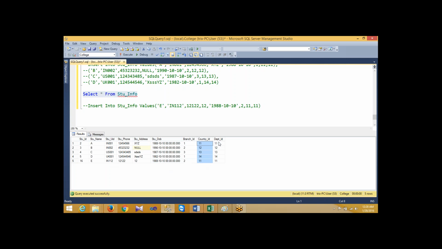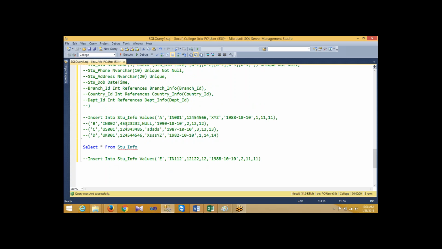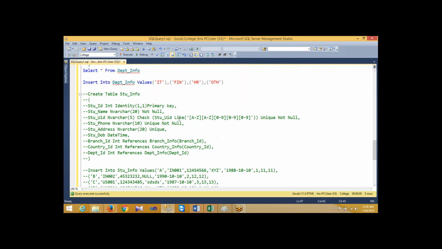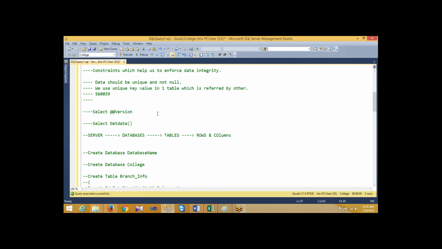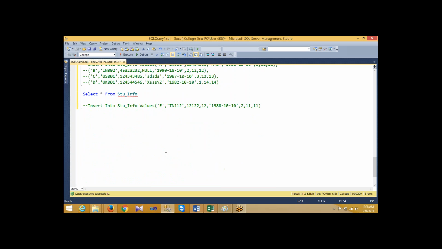So these kinds of validation we should take care of while creating the table design itself. Why? Because prevention is better than cure. Before any issue comes, we should fix this. So these are the constraints we need to use here: entity integrity, referential integrity, user-defined. Still one more we need to define, which I will take care of in the next session.